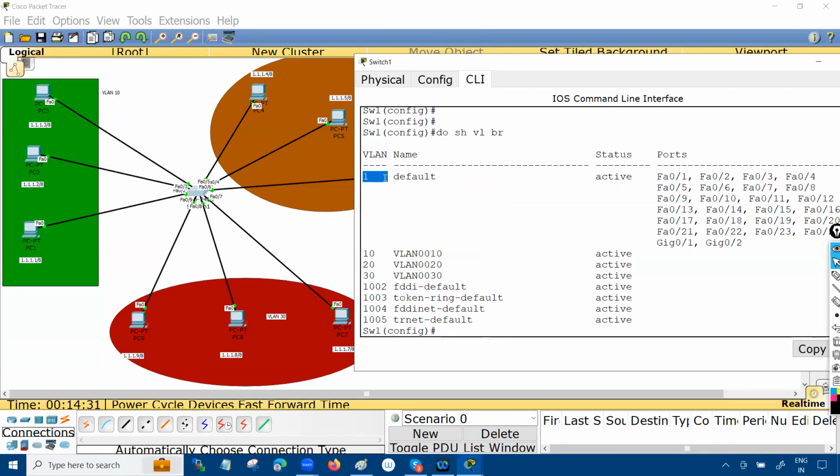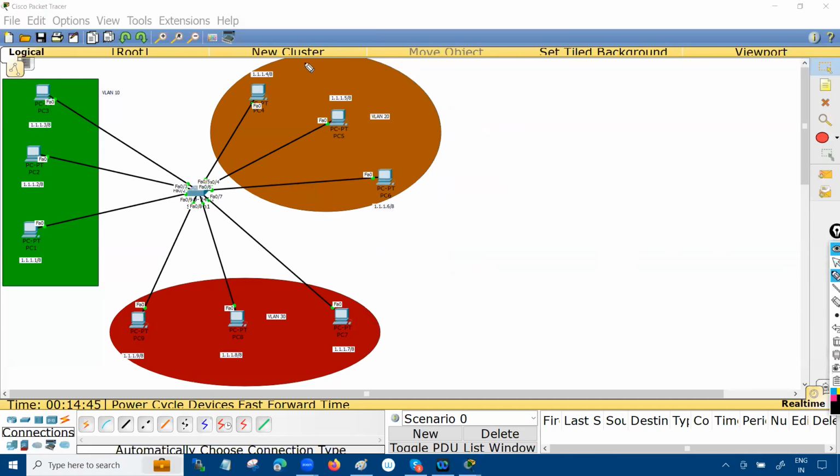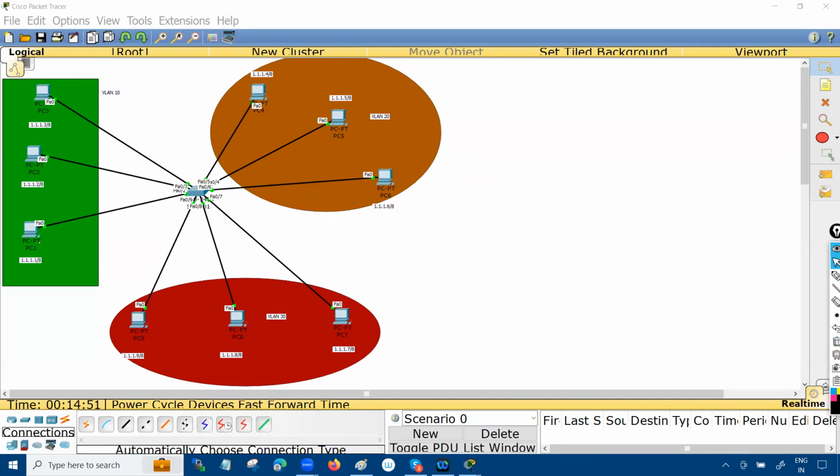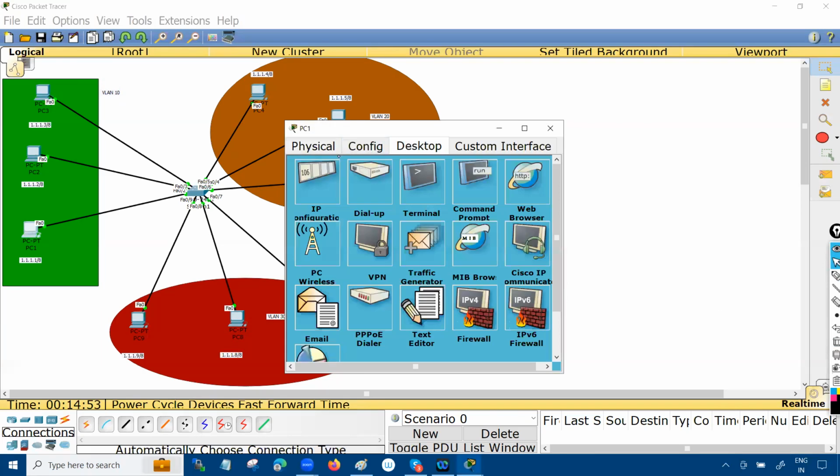Again, I'm repeating, creating three different VLANs doesn't mean that you are segregating the broadcast domain. It only means that you just created the VLANs, nothing else. Right now, they are still part of the same broadcast domain. So let me show you that. I'll configure the IP address on all these PCs right now.